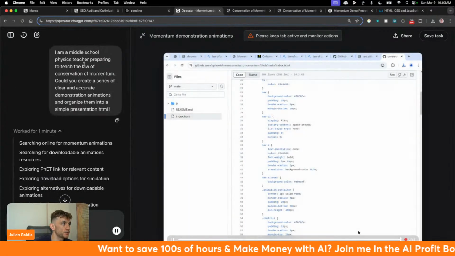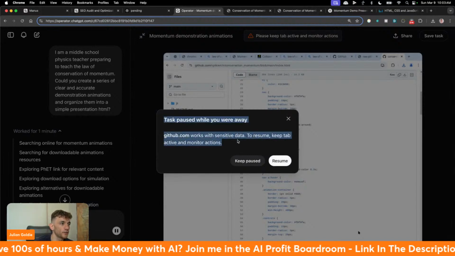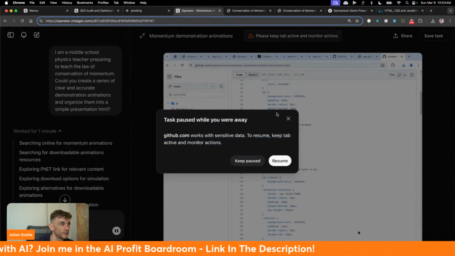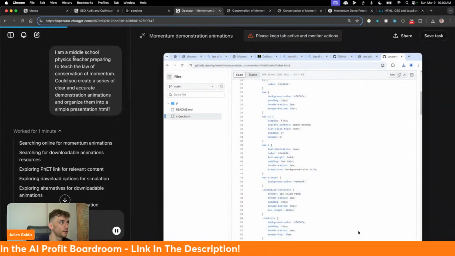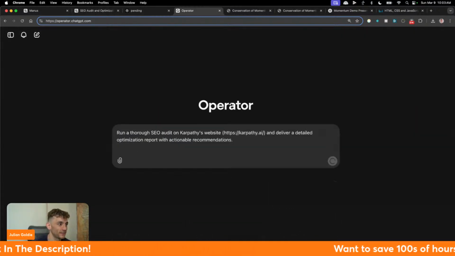I'm just going to give up on ChatGPT Operator because it seems to be, look at that. I've not even been away for 2 minutes and it's paused the task. It's just a total nightmare. All right, we'll try another one. That's what $2,400 a year gets you.